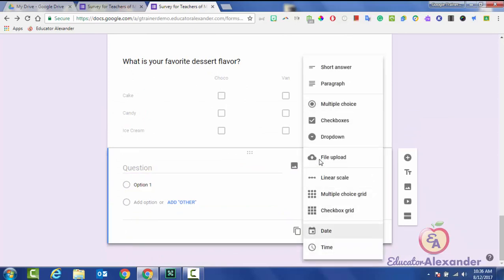Okay? Now we have date and time. These are our last two types of questions. So for date and time, please never, never, never put on your Google form what is today's date or when are you turning this in. Every time someone submits an answer, it is time, date, stamped. Okay? So that means on your results, it will automatically tell you what time and what date they are turning it in. So you never have to use that for this.